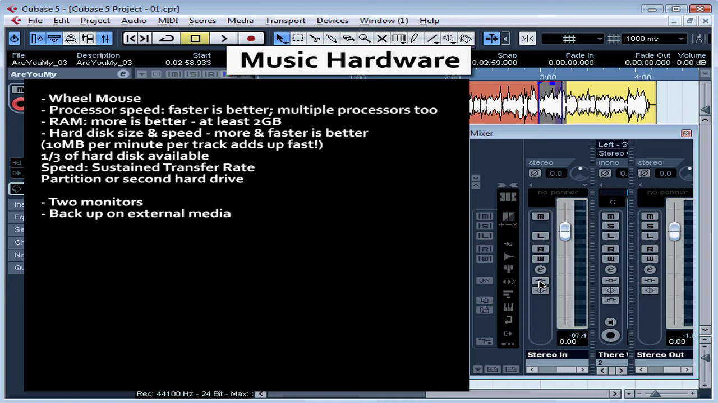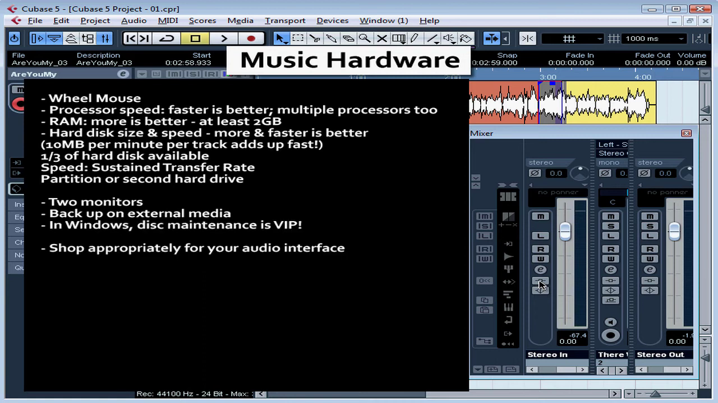On a Windows platform, be sure to do your disk maintenance by cleaning up and defragging on a regular basis. Your audio interface needs to suit your needs and budgets. Considerations are numbers of inputs and outputs, portability, etc.